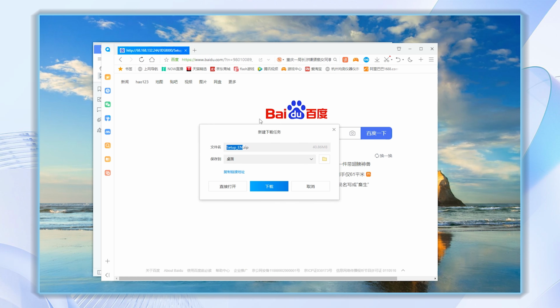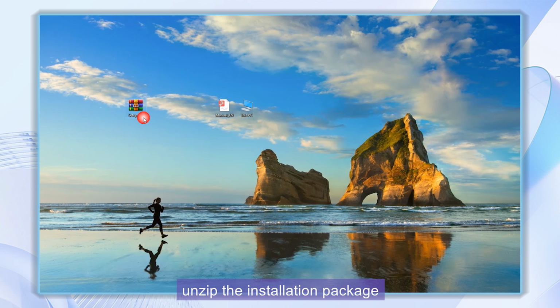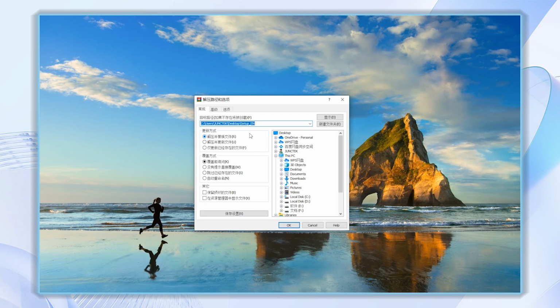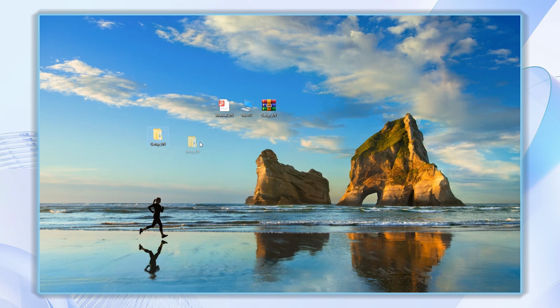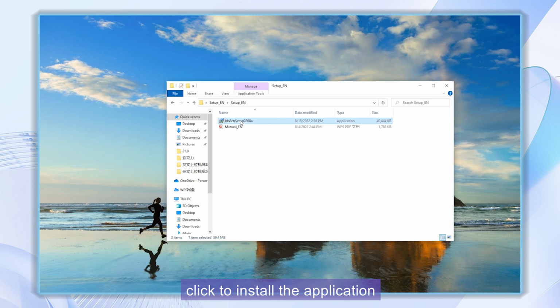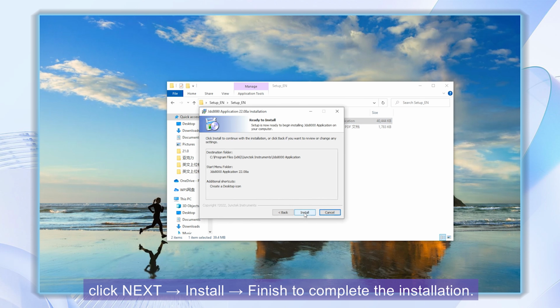After downloading, unzip the installation package. Click to install the application. Click Next, Install, Finish to complete the installation.